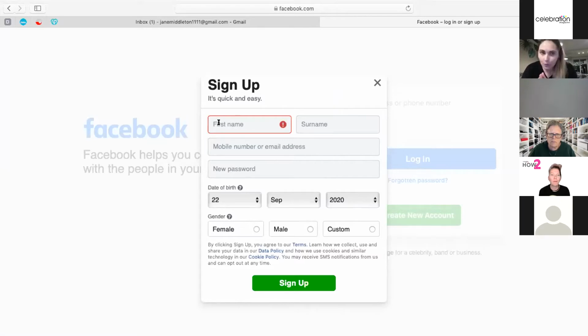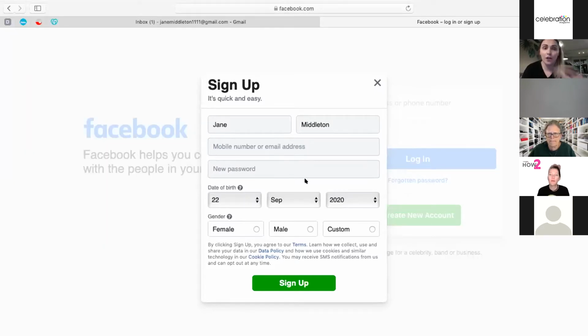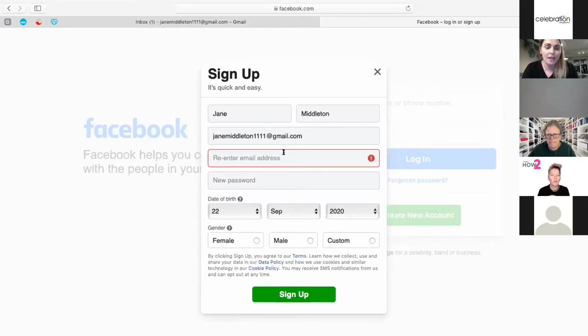So first name. For today's purpose, because I already have an account, I am going to be using my middle name and my last name. My middle name is Jane, so I'm going to be putting that in. And my last name is Middleton. You can put either your mobile number or your email address. I personally don't need to have my mobile number on my Facebook account, so I'm going to put my email address. My email address for this purpose is janemiddleton1111@gmail.com. We're going to enter that email address again, janemiddleton1111@gmail.com.